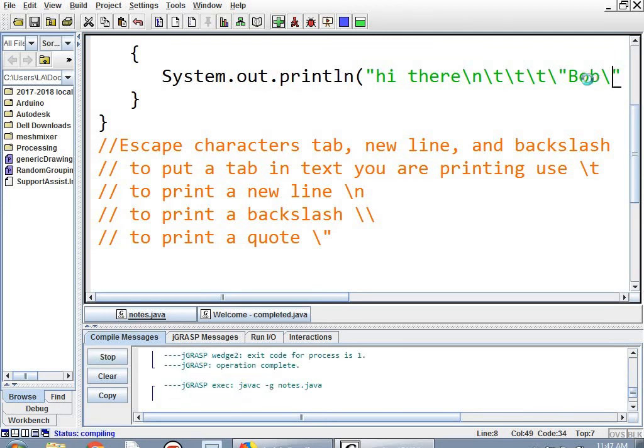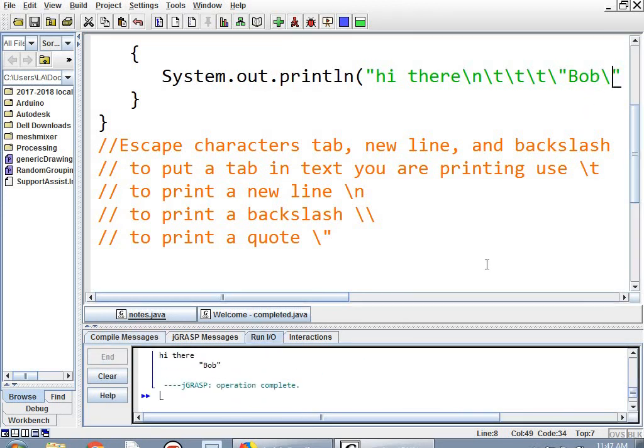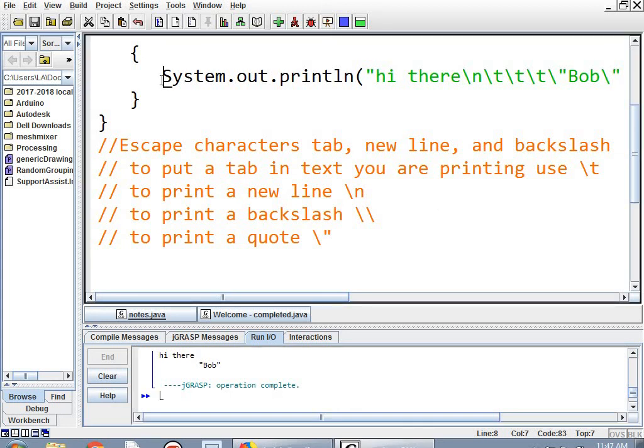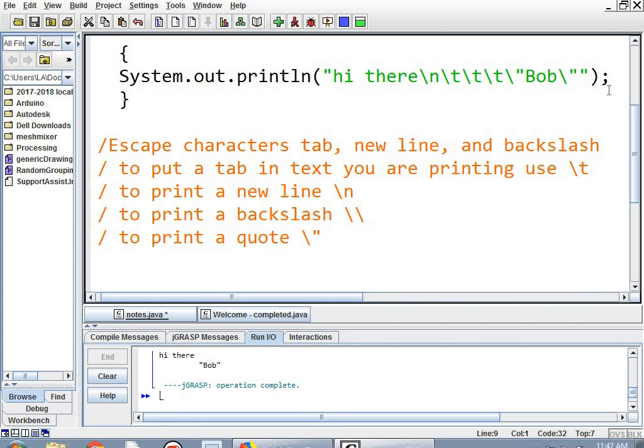And now we get hi there, "Bob." That's really your name. And don't forget, every print line has to have a semicolon at the end. All right, well, that was it for today.